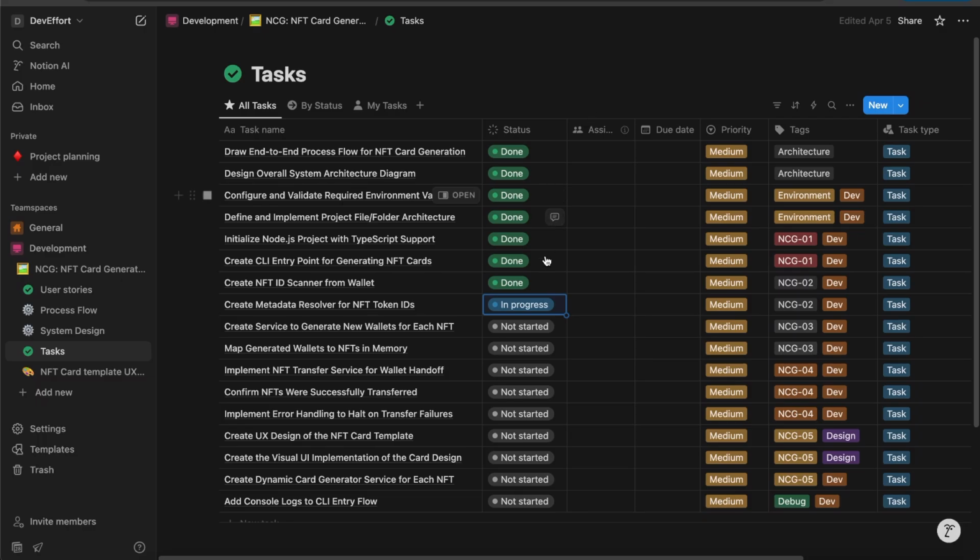And it also means that we can put our task to done. In the next video, we're going to take this data and generate an Ethereum wallet for each one of these NFTs, which is going to be really exciting. But this is where our video for today will end.